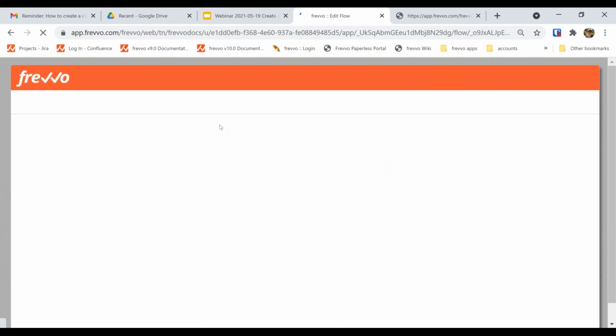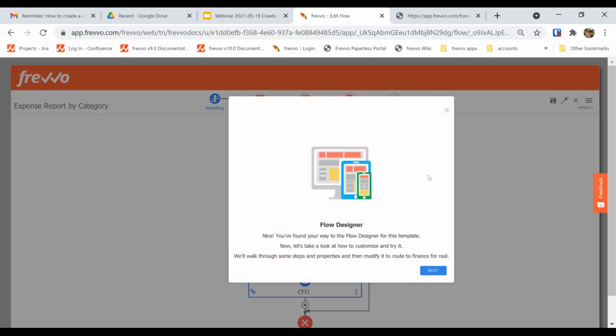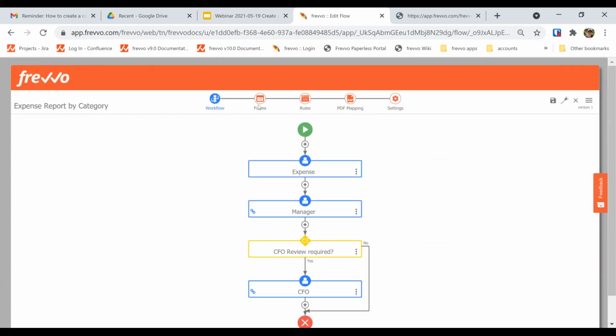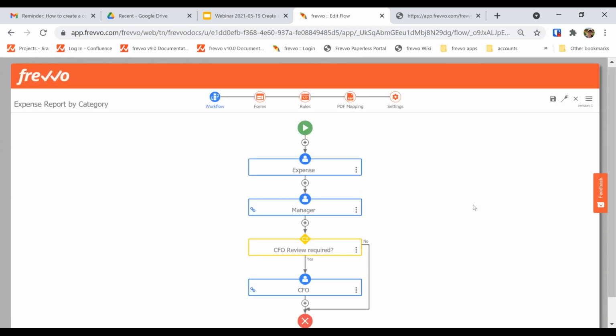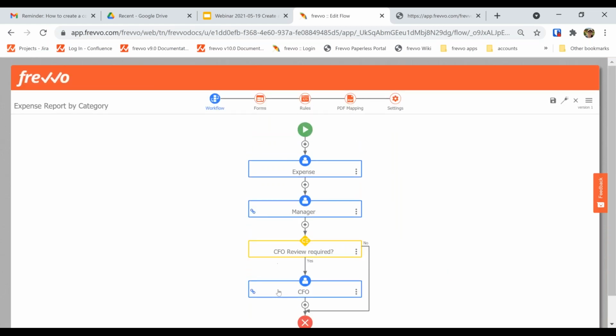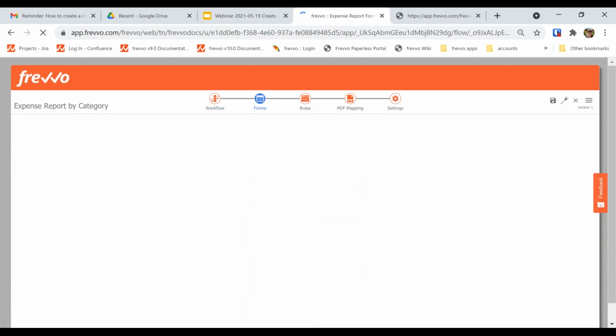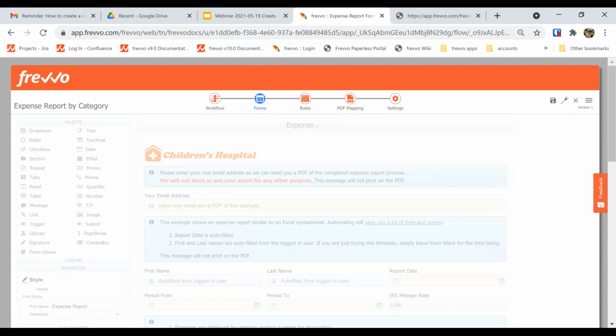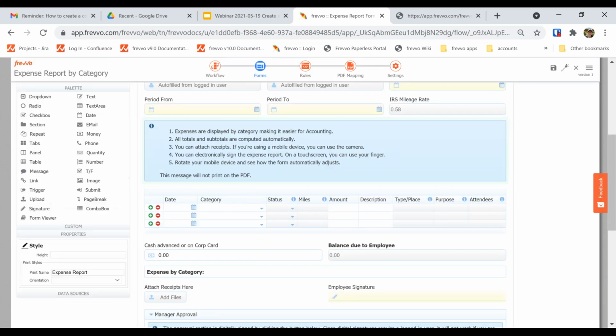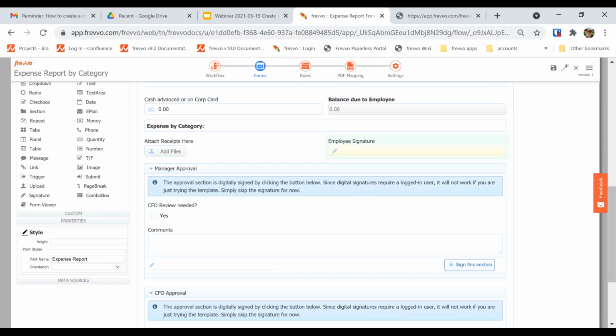Let's look inside this workflow and see what it's all about. I'm going to close the tour and I'll just give you a tour live here. So you can see we have a 3-step workflow. We also have this yellow decision point where we can either send it to the CFO if a CFO review is required, or we could skip that step and just finish after the first 2 steps. And then if we dive one layer deeper into the form, we're going to see all of those customized controls and how they were built here in frevvo.